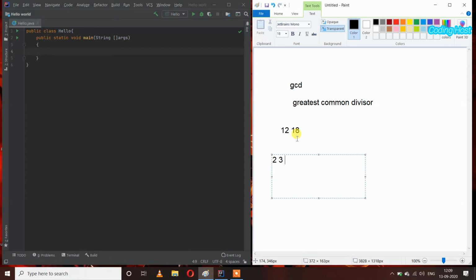After that, 5. 5 cannot divide 12 and 18, so we will also not take it in the list. After that, 6. 6 can divide 12 and 18. Yes, true. So 6 is in the list. After that, 7. 7 cannot divide 12 and 18. After that, 8. 8 cannot divide 12 and 18.